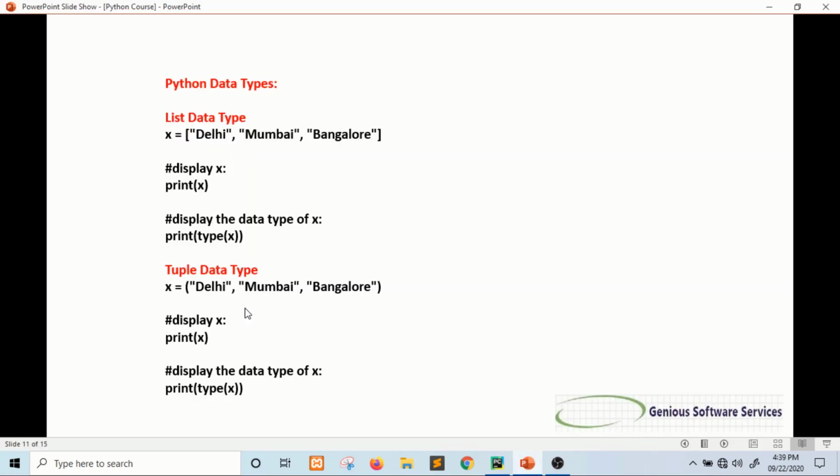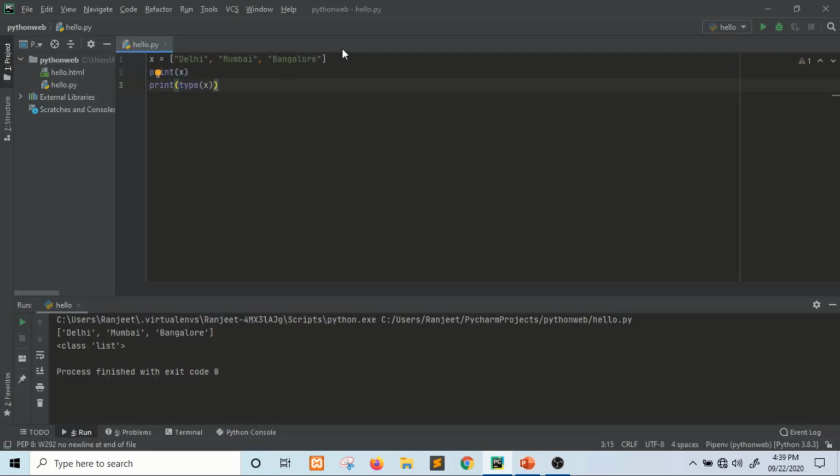And next one, tuple data type. For tuple, only change these square brackets into these brackets. Okay, now run this. You can see the output Delhi, Mumbai, Bangalore, right? And now what kind of data type? This is the tuple data type. If you want to use the tuple data type, then you have to use these signs. Right? And for list data type, you have to use the square brackets.